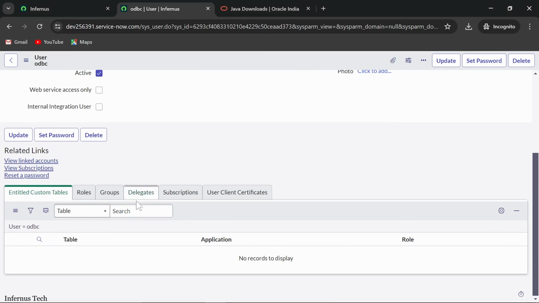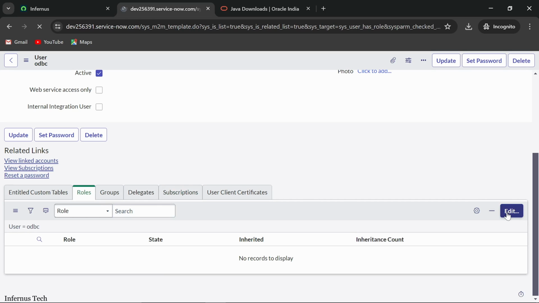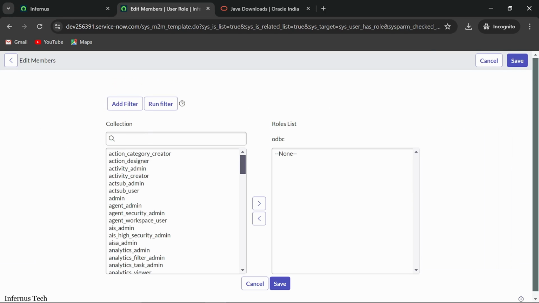Now next step is adding the role. So this is very important. This helps the ServiceNow instance figure out that this is an ODBC privilege user so that it will let it connect to the database and run queries on it. So let's add the ODBC role. I'll search for the ODBC role.